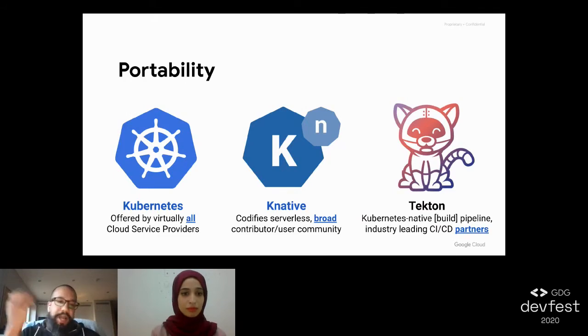Then a few years after Kubernetes was released, the community got together and they wanted to simplify Kubernetes even further because Kubernetes is quite complex. And then they introduced a new tool called Knative, which is what Cloud Run is based on. And this is what we're going to talk about today. So Knative is an open source layer on top of Kubernetes that allows you to run containers in an even easier way.